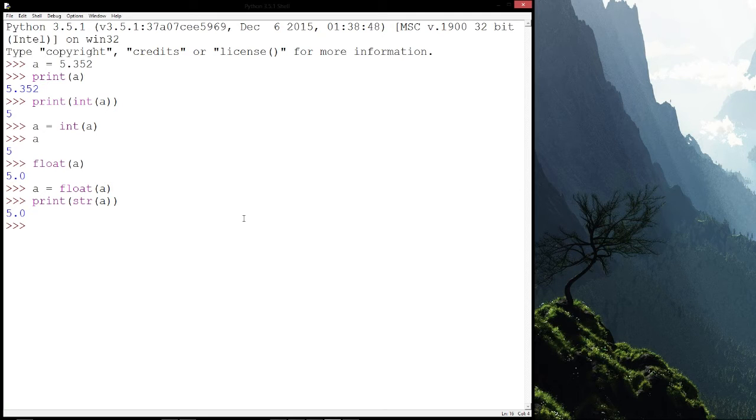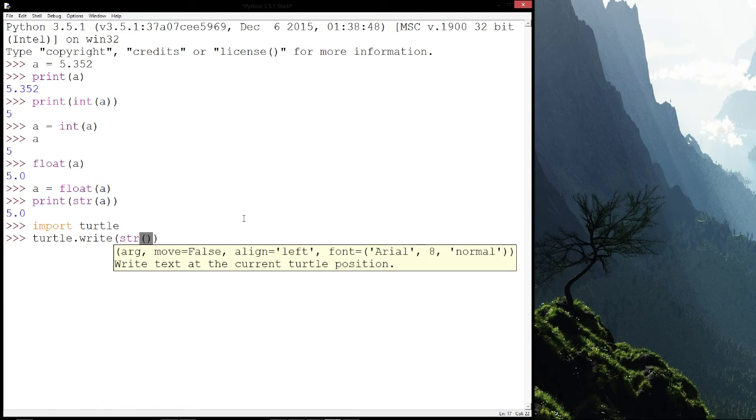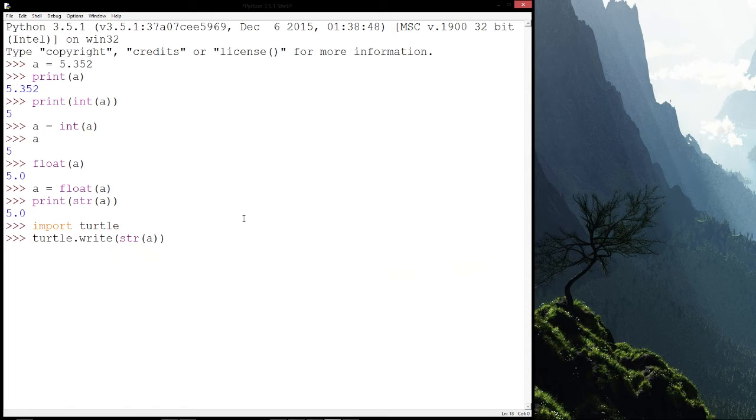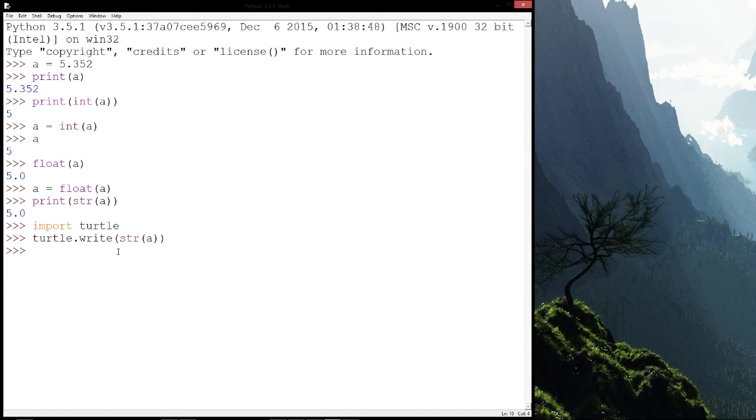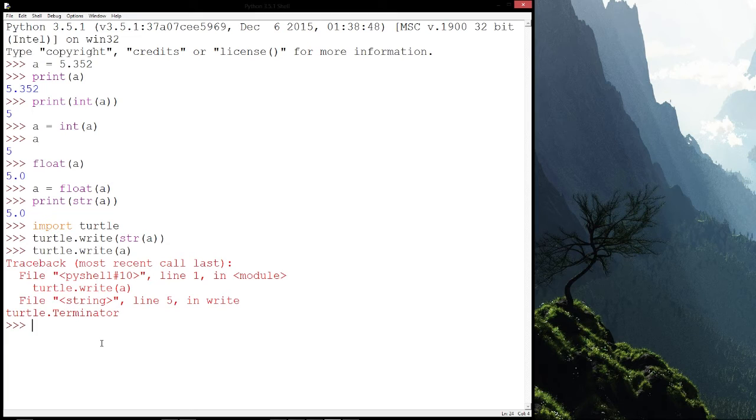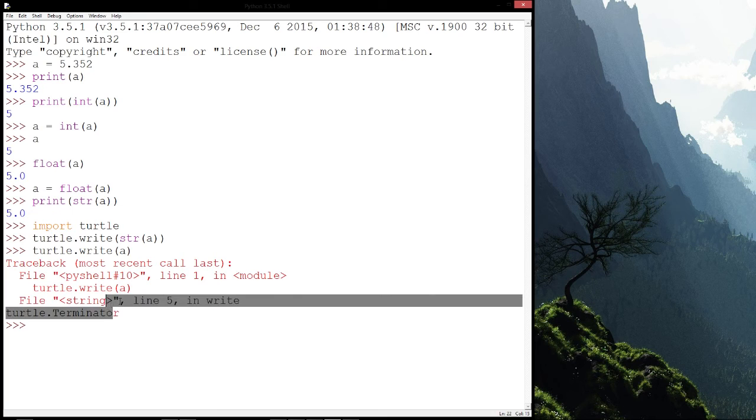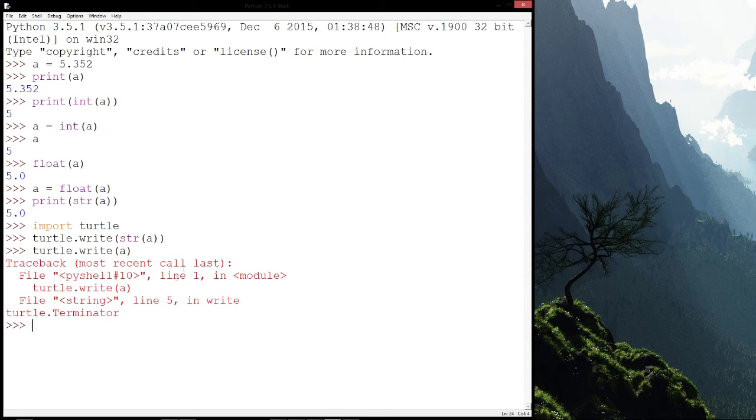One thing we can do if you really wanted to see, we can import turtle, and we can do turtle.write, and what we do is str and a. That will show up 5.0. Now, if we didn't do that, I'll show you what happens. So it doesn't like that because it has to be a string. So if you ever get this error where it says it needs to be a string or something like that, then you know what to do.